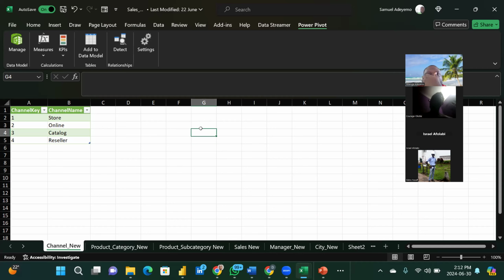And what type of relationship is that? It's going to be one to many. One to many. So the product ID on the product table is what cardinality? It is one cardinality. The product ID on the fact table is what cardinality? Many cardinality. Thank you. That's exactly what I want to hear. So now let's go to Power Query.